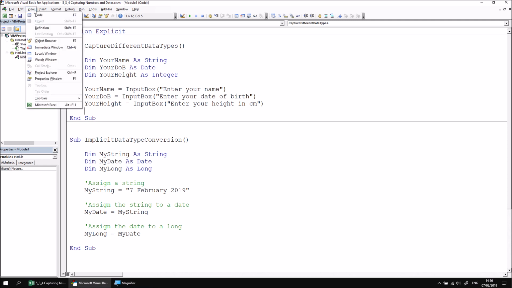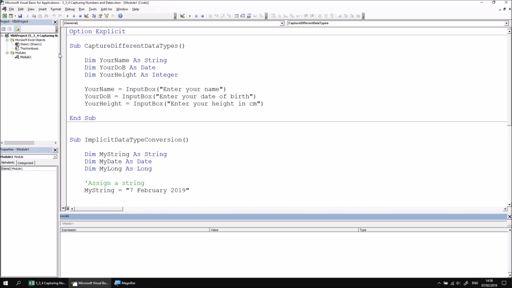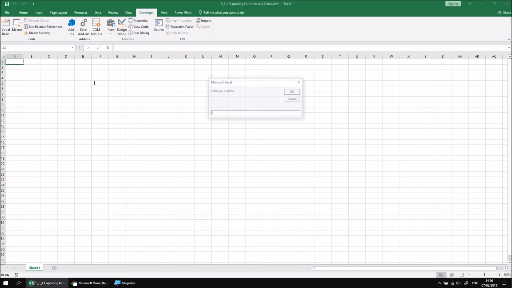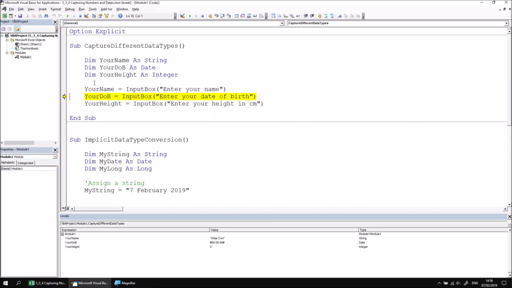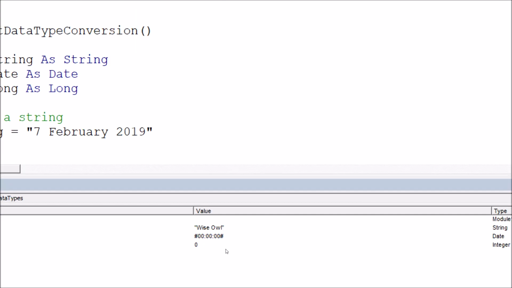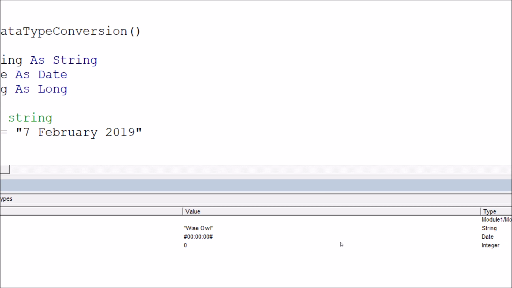If we switch to the View menu and choose to view the Locals window, and then select the subroutine and begin stepping through it using the F8 key, when I see my first input box I can type in, of course, a name, so I'll go for WiseOwl. That's been returned to a string variable, so hopefully you can see down here we've returned the string WiseOwl to a variable which accepts a string.